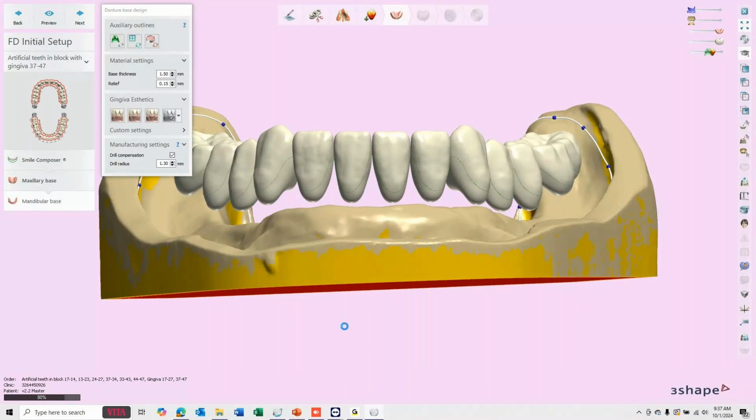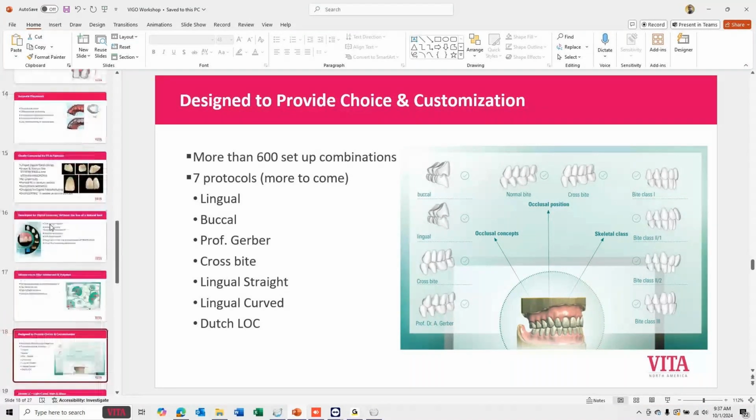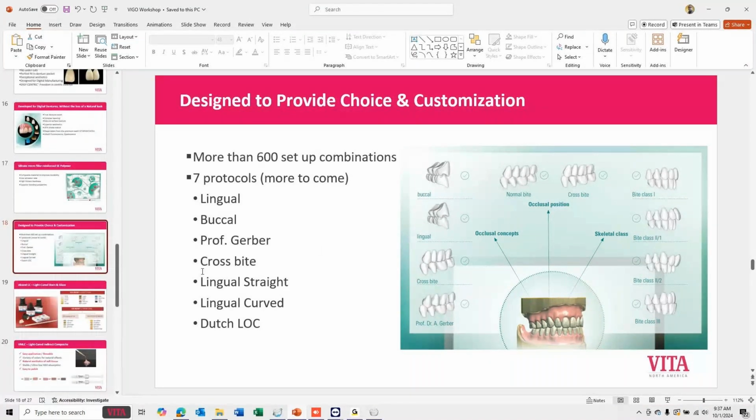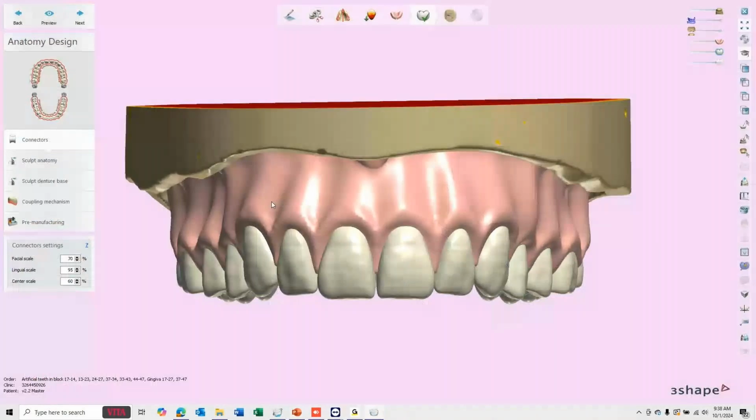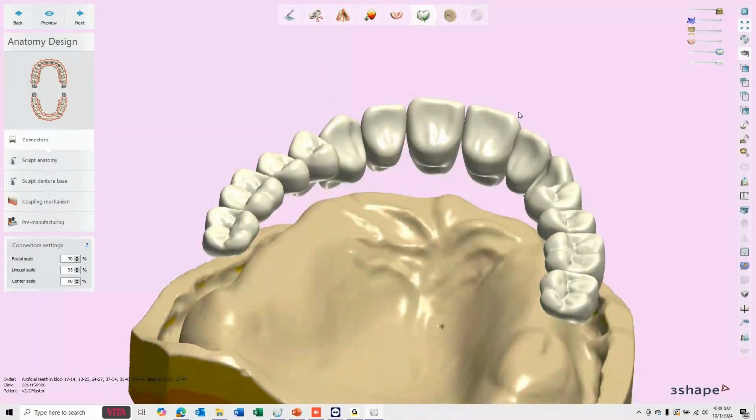And we're almost done calculating here. Come on, you can do it. Yeah, so these are the three new ones, the lingual straight, lingual curve, Dutch LOC. Those are in the updated version. And like I said, it's updated in both the free version and in the exportable version. There we go. So here's where we can, oh, I take that back. This next part is actually the connectors. So let me get rid of the gingiva here so you can see these connectors.